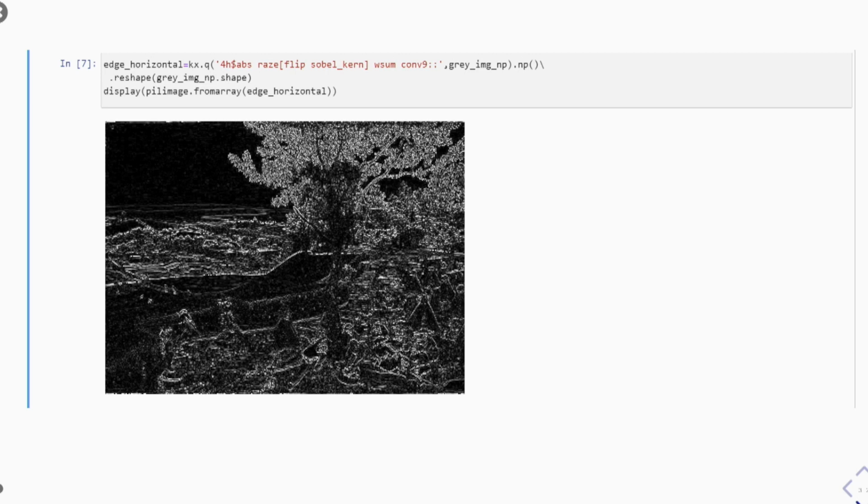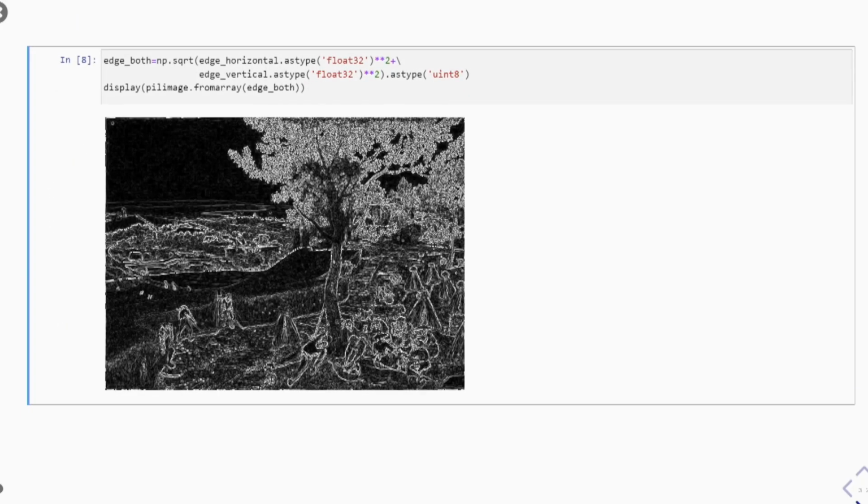So we can have horizontal edges and vertical edges, and depending on what you care about, you might only use one or the other. But generally people want both. So this is the entire image with all the edges. Now, all we need to do is just avoid the edges, right?